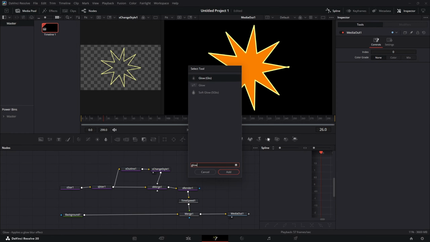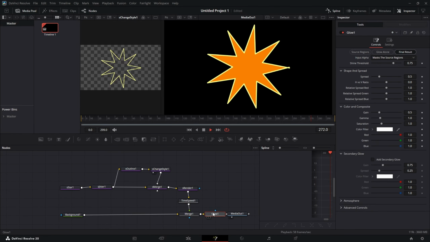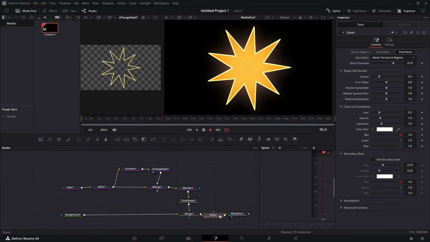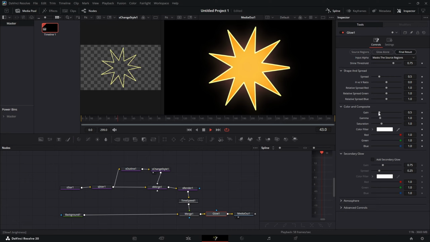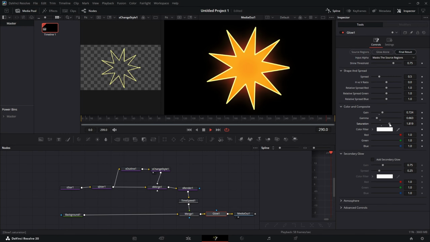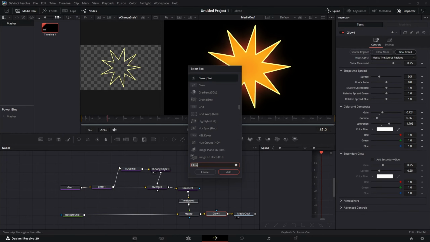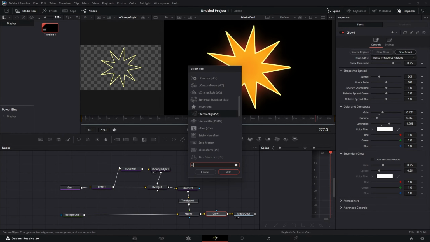And add a glow here. And a bit more gain, less gamma, increase the saturation. I think that looks fine. Obviously, instead of a star, we can use other shapes like shape text.